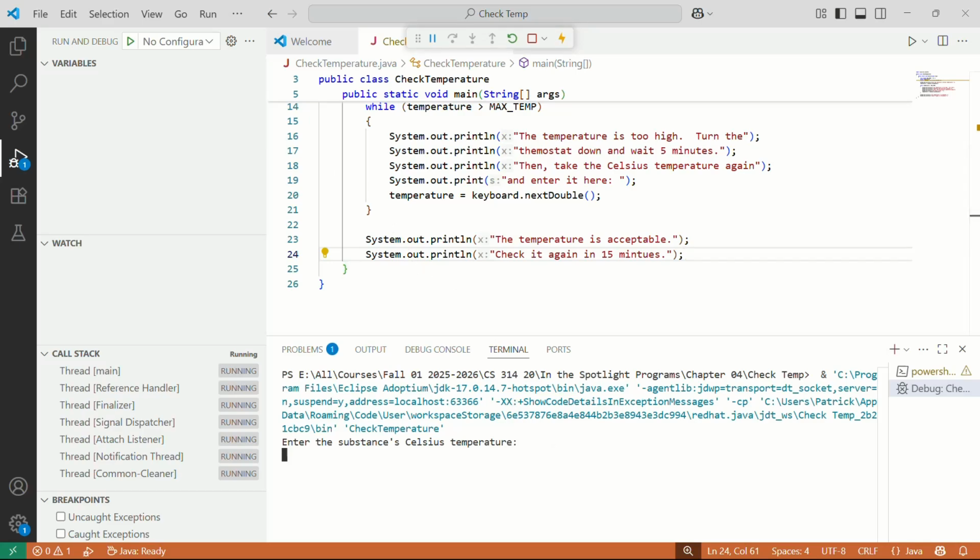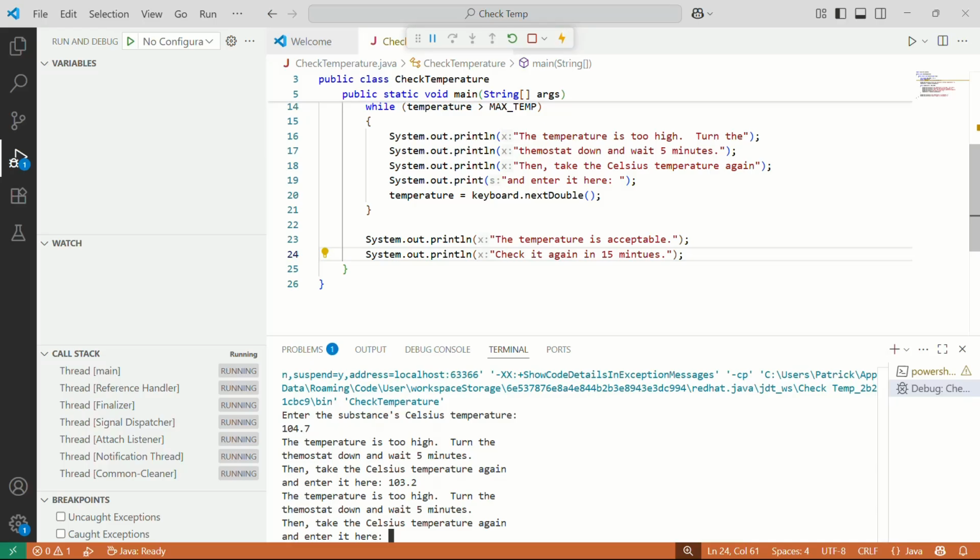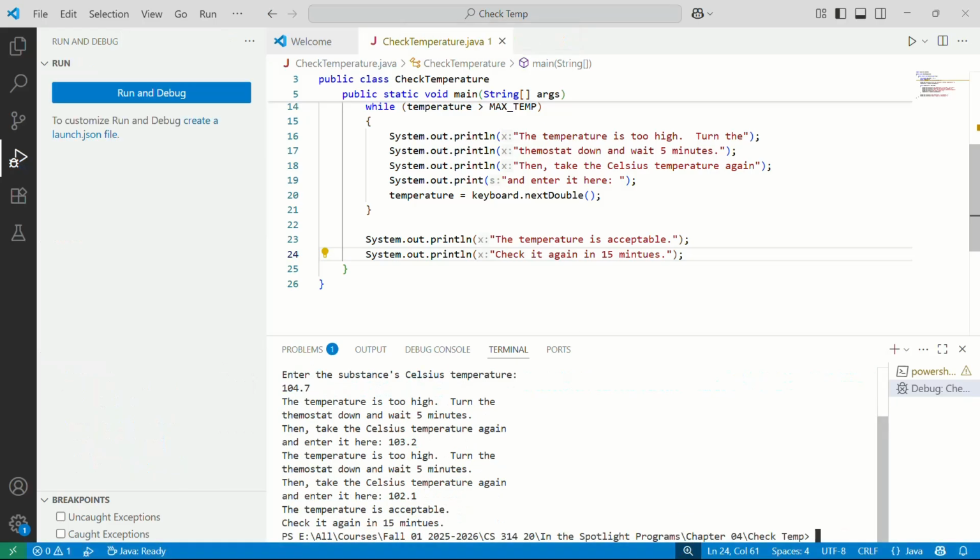So for temperature we're going to put in here, I'll go ahead and do this and I'll fix what I messed up on there. 104.7. It says that's too high. So we're going to wait the 5 minutes and put in 103.2. Again, it's still too high. So we're going to wait and then put in 102.1. And the temperature is good.